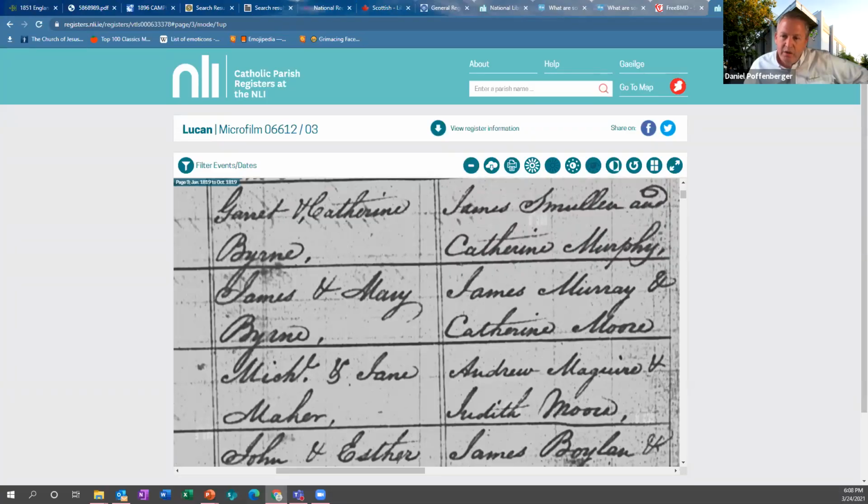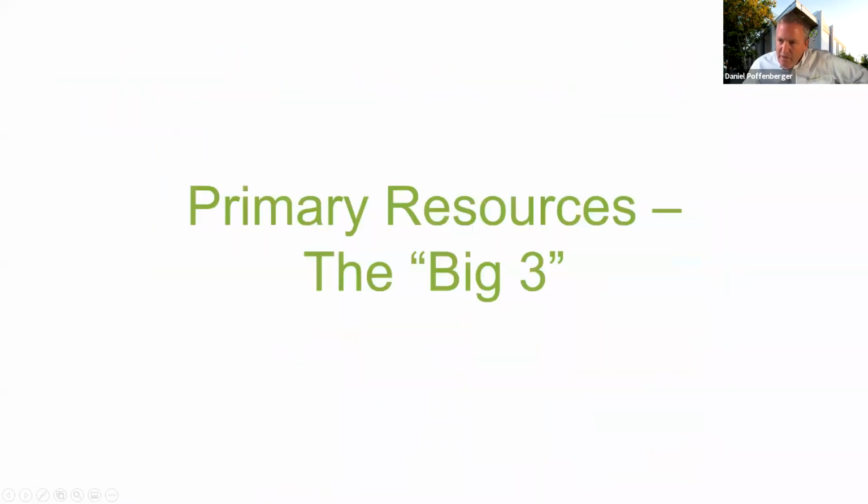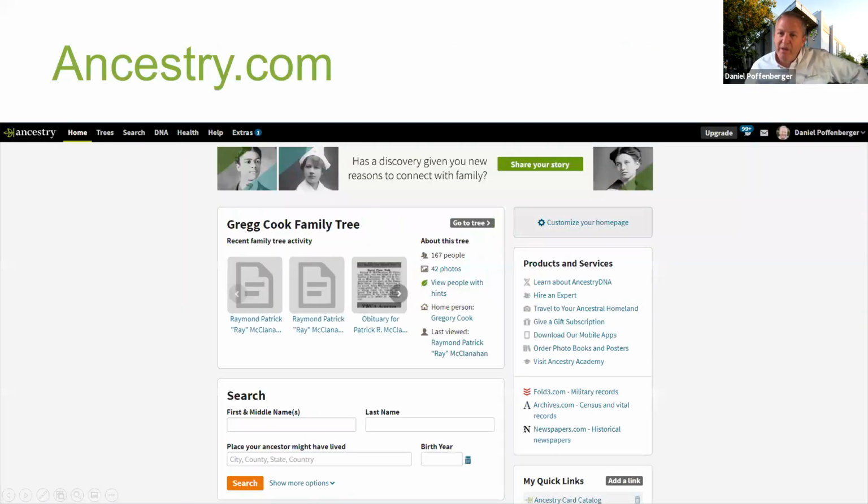All right, so getting back to the primary sources, the big three. We've talked about the big three record sets, the 3 C's. The primary sources, I won't spend a ton of time here other than a few searches to give you an idea of why, again, you should never trust an index.